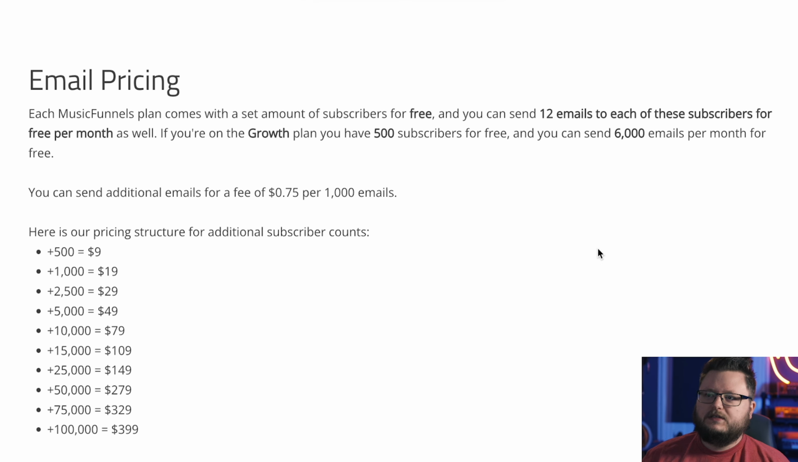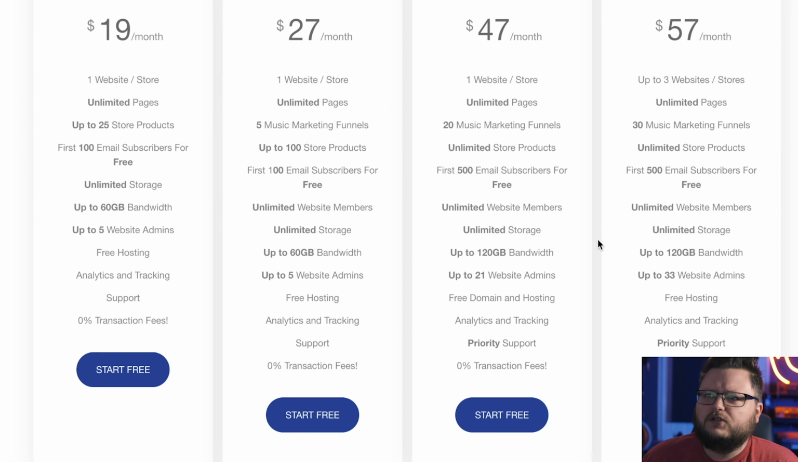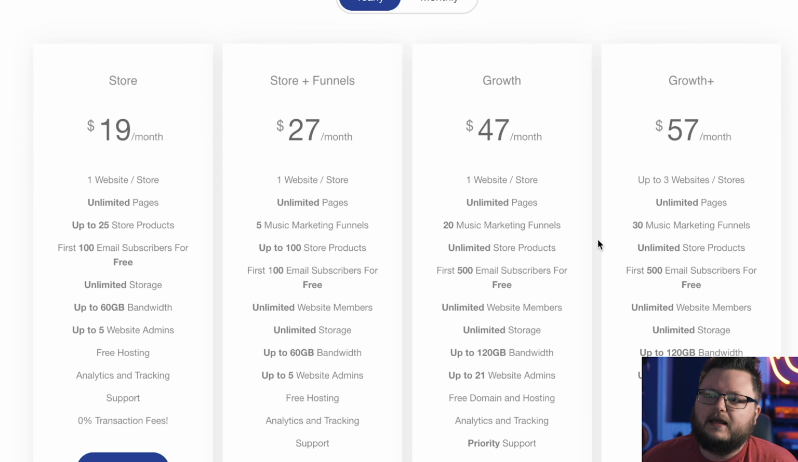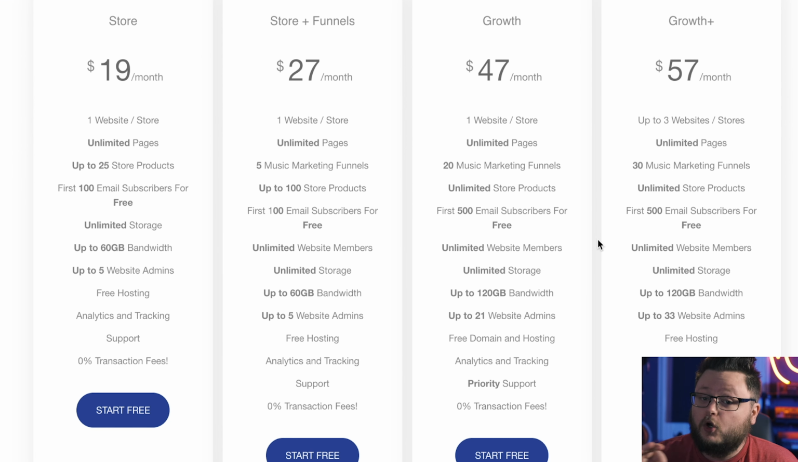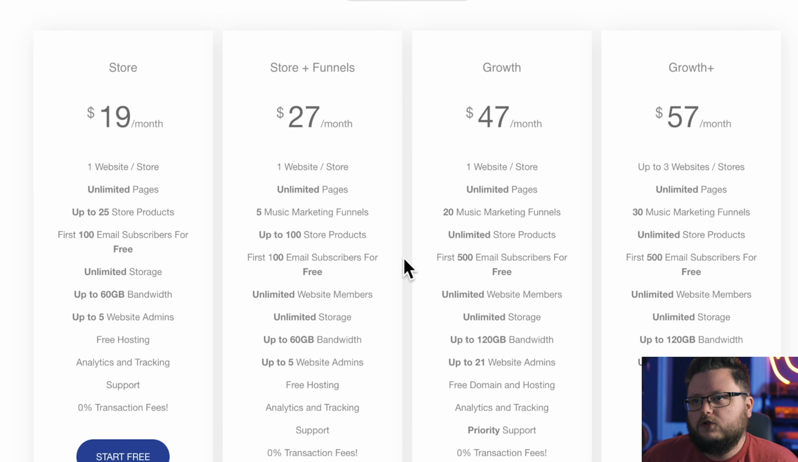Email pricing. So this is a little complicated. I've tried to outline it as good as I can, but essentially every plan comes with a set amount of free email subscribers. Remember, you don't have to use our email. You can integrate with whatever you want that we support, or use Zapier and come up with your own integration. So let's say you're using the growth plan here. You get 500 email subscribers for free. You can send each subscriber 12 emails per month for free. So that means you get 6,000 emails to 500 email subscribers for free every month on this plan.